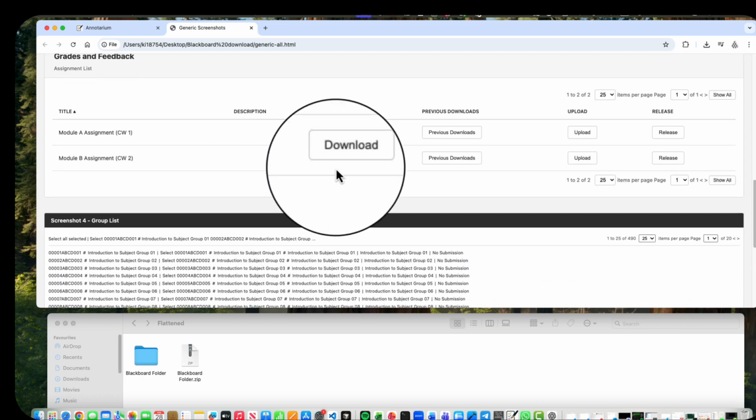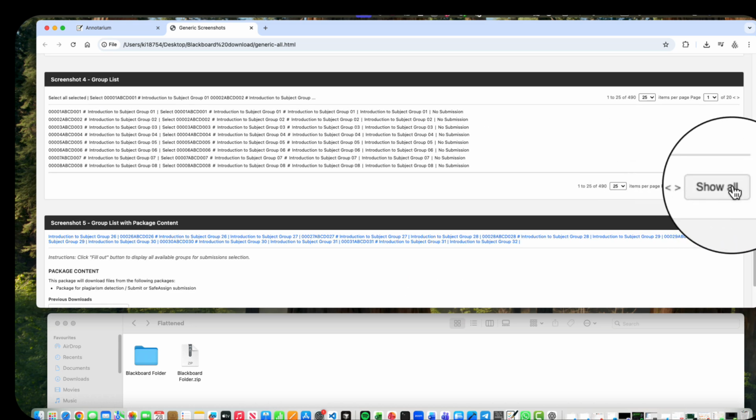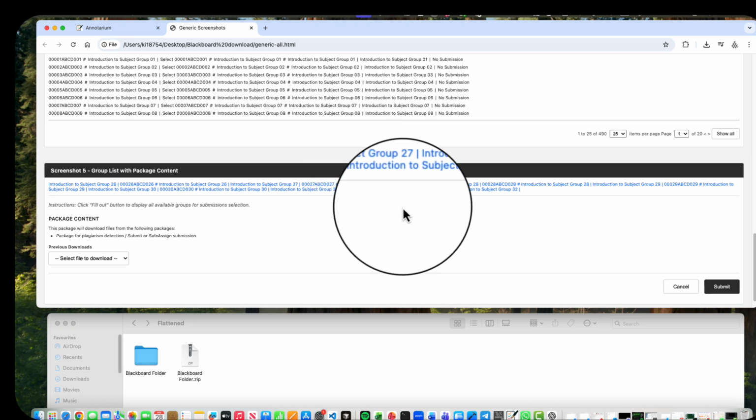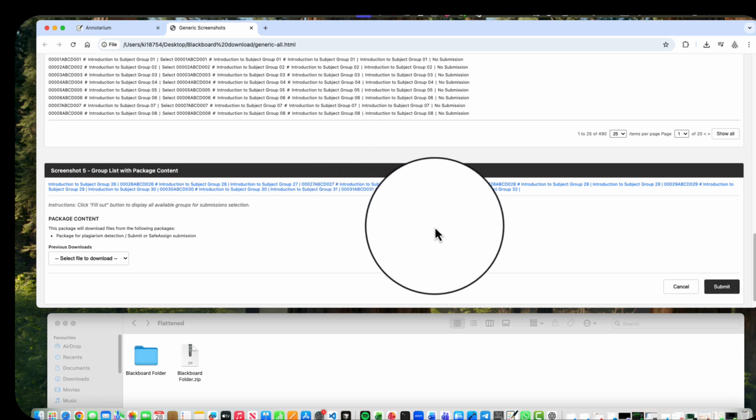You press download. Sometimes you have to press show all here so that all the groups are shown, and you have to press a link here, and you might not notice any change, but it is usually selected on Blackboard, the corresponding folder. So when you press submit here, the zip file of the assignments would be downloaded, usually to the downloads folder.